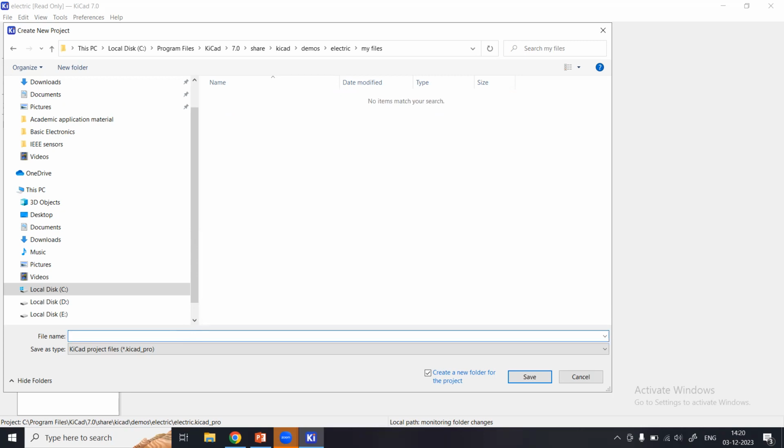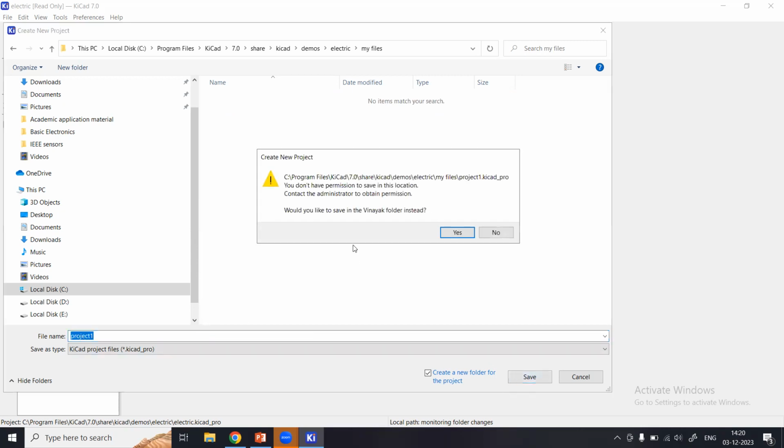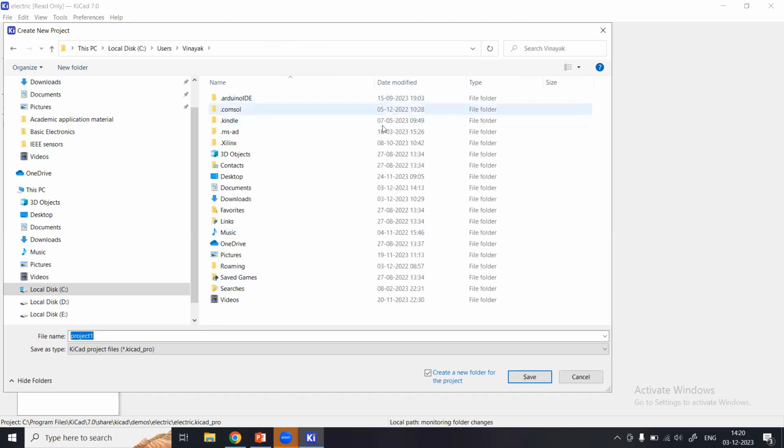Now let's say this is my project one, and I click the save button, and it is asking me to create a new project in this library. It says you don't have permission to save in this location, contact the administrator to obtain the permission. Would you like to save in the Vinayak folder instead? Yes, so click yes, and it will save in the folder called Vinayak. So where is that folder? Right here in the local C drive, and in that you have this folder.